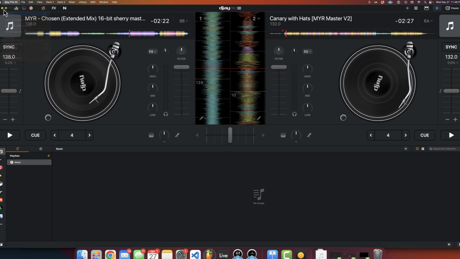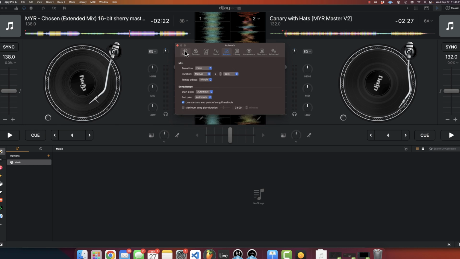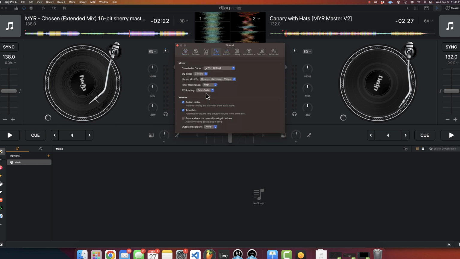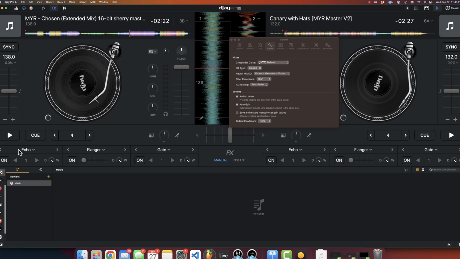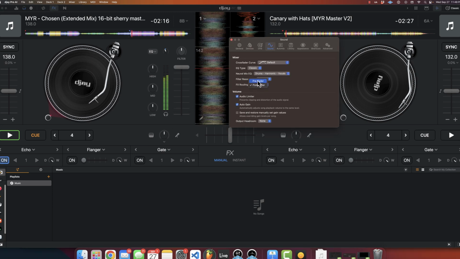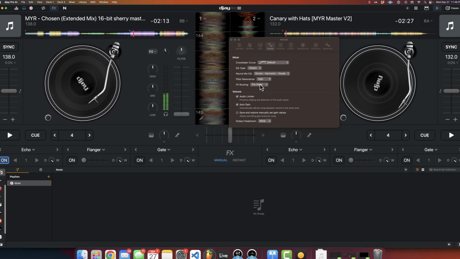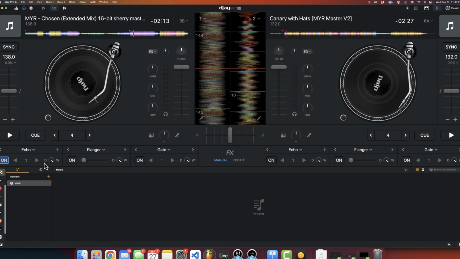So the way to do this is you go to DJ and you go to settings, and under the sound tab, you'll see there is FX routing, pre-fader and post-fader. We want it to be post-fader, that way when we're applying the effect, we hear it. So this is what the difference is. I'm playing this track and I apply the echo. That's post-fader. This is pre-fader. We want to use post-fader so we get that nice echo.